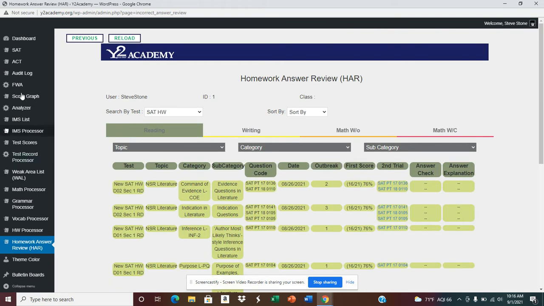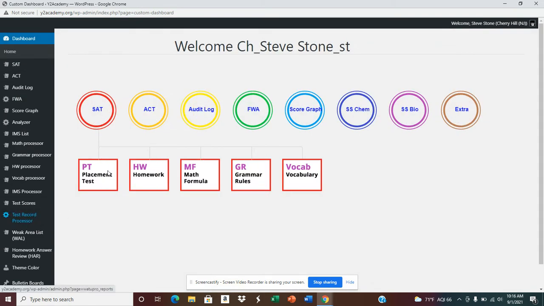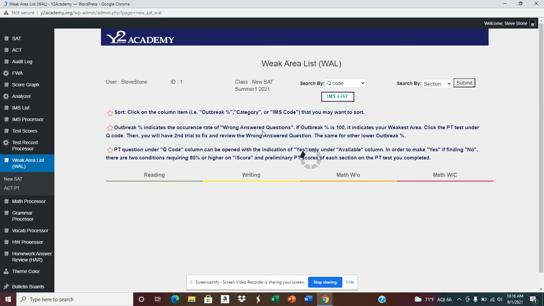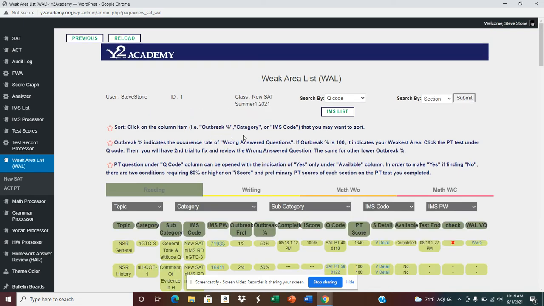Now, if you've watched previous videos, you'll know that after you take a PT, a placement test, the weak area list pops up. And just a reminder, and there is another video for this, the weak area list is essentially all the questions you got wrong on that particular test. So you can see a lot of information: the test I took, and the categories that we rank all the questions on. Again, for the WAL, these are the questions you got wrong from the tests.